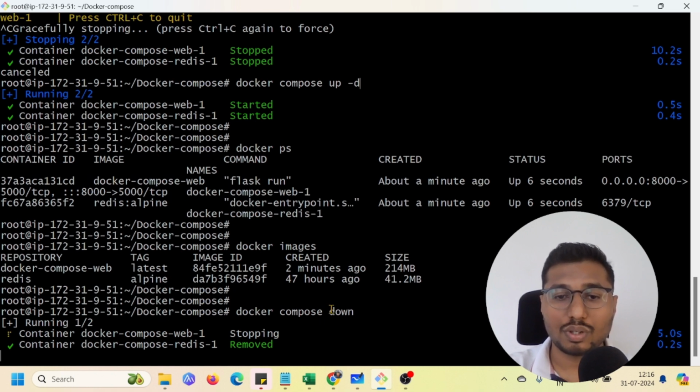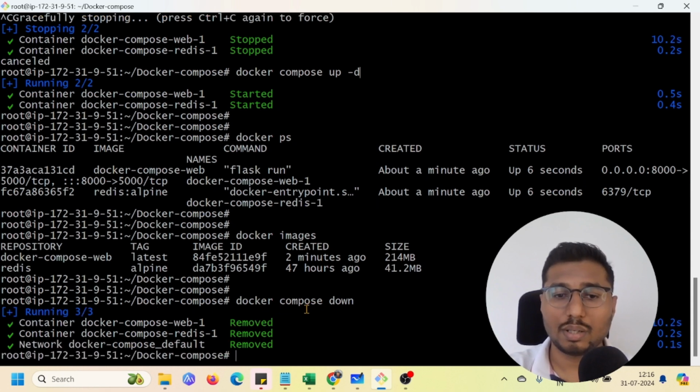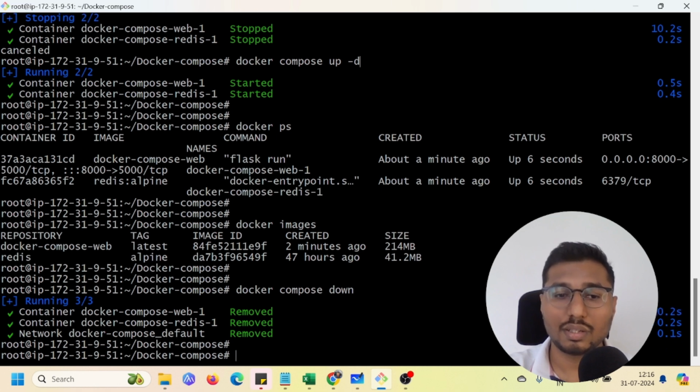So these are the things you can note down, and that's a really good tool if you have multiple applications or multiple images to start. With a single command, it's especially useful to start all your Docker containers.